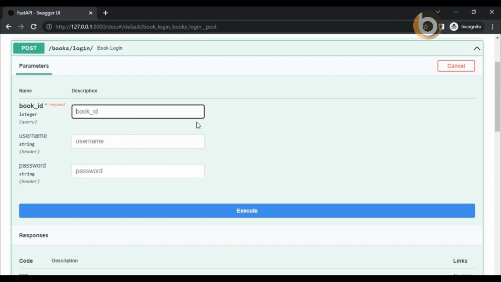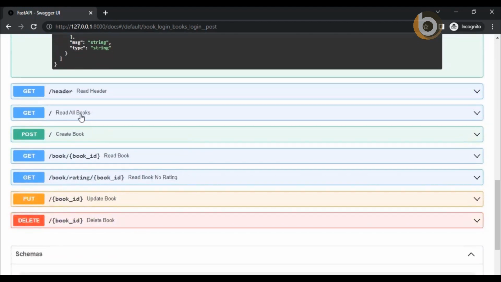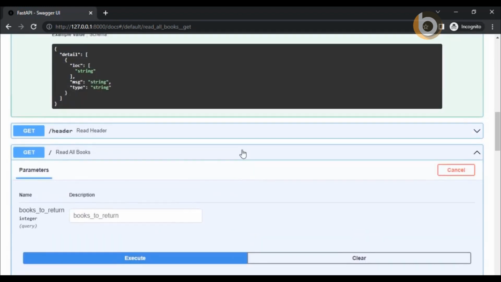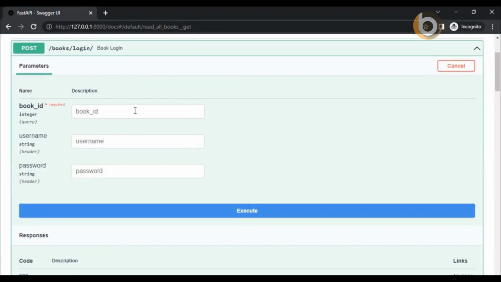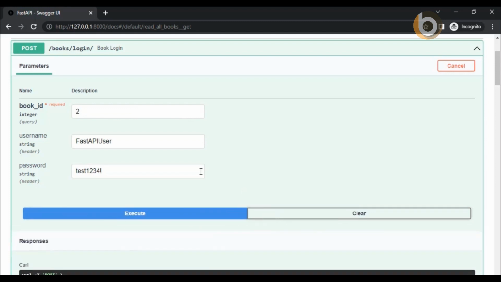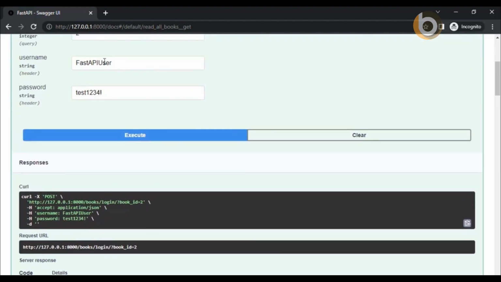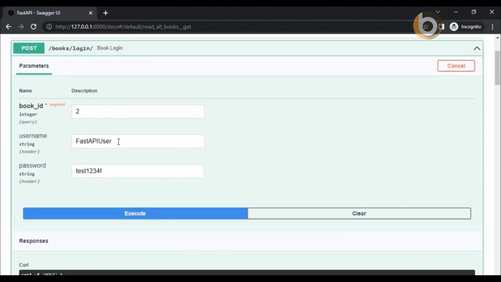Well, first we need to call the read all function to make sure all of our books are added to the database. And now let's type in 2, FastAPI-User with a password of test1234! Execute. And we get our book returned, which is going to be the third book because the index 2 of a list is actually the third item because it's 0, 1, 2.